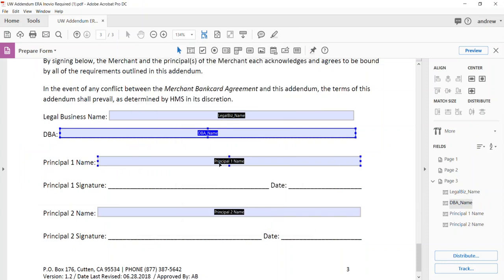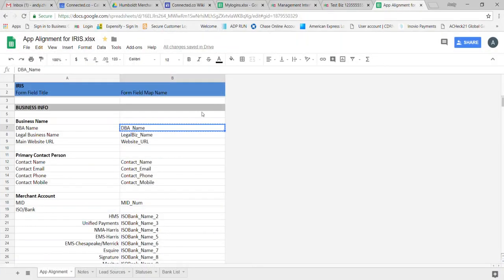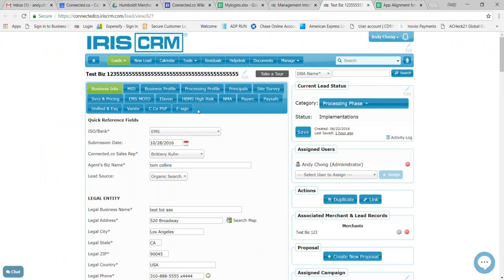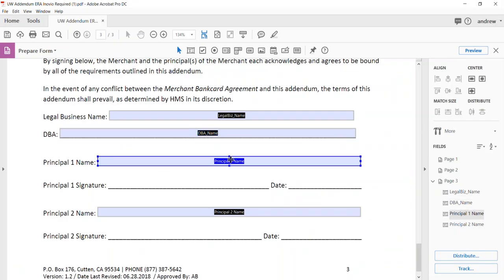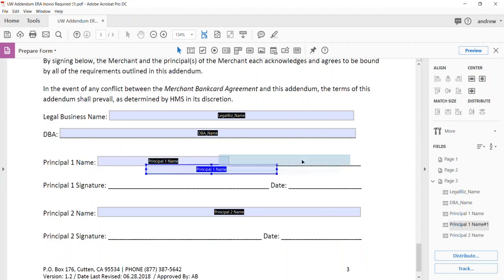And then for principal name, now this is a little bit tricky because principal name within Iris, if you go to the principal section, we have it broken down by first and last name. Whereas in the PDF, it's only one field. Well, that's really easy. You just have to make two fields. So what we're going to do is shrink this down, copy and paste this field and paste it here.